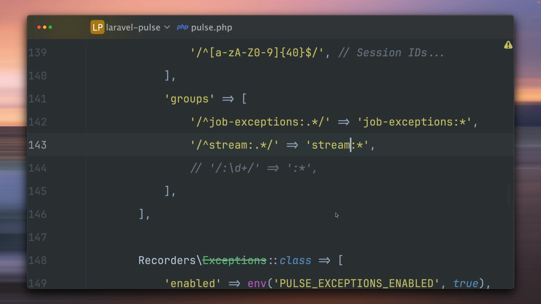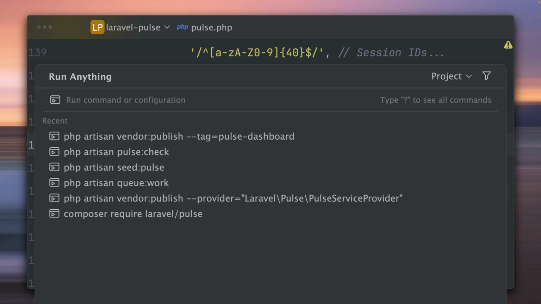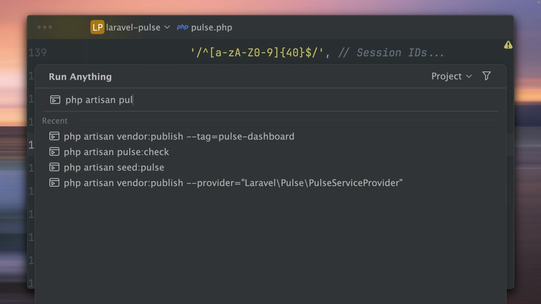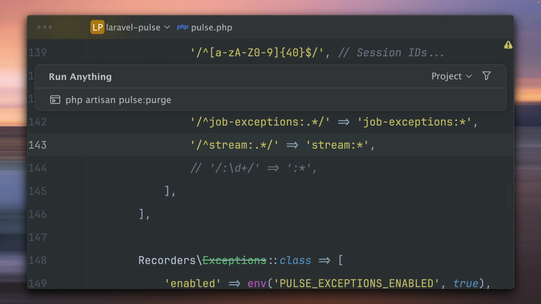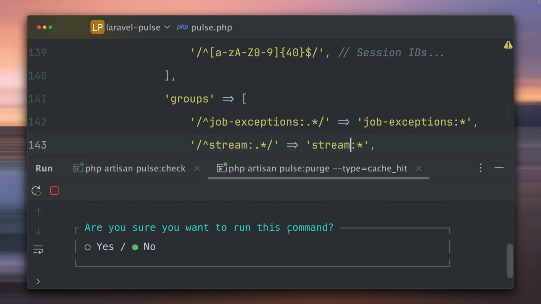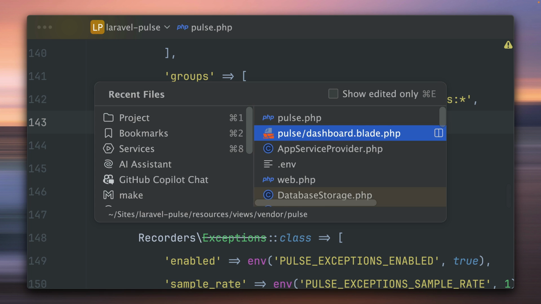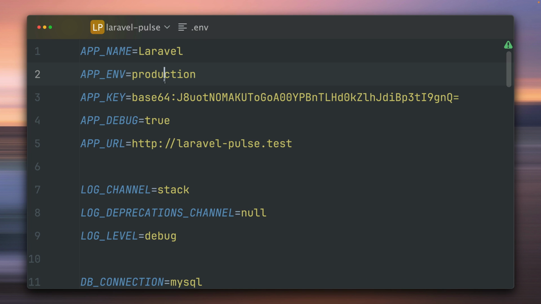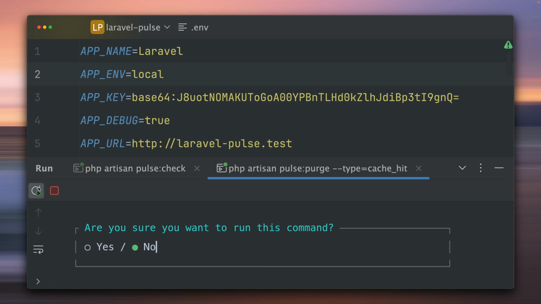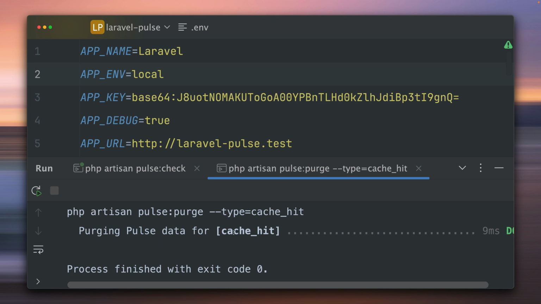And there is also something nice that we can use, which is php artisan pulse:purge. So here we can purge some data from Pulse, but we are only interested in a specific type, which are a few for cache. You can also see this in the database: there is cache_hit. We're going to ask here because we're currently in production, still, because we have set this. So let's go back to our environment file and change this back to local. Let's rerun the command and it should now purge cache_hit.